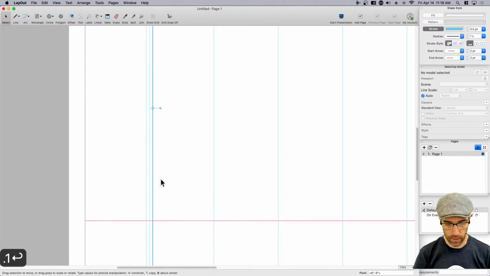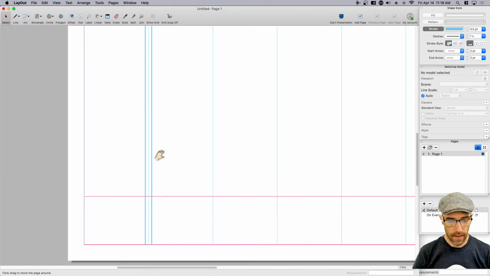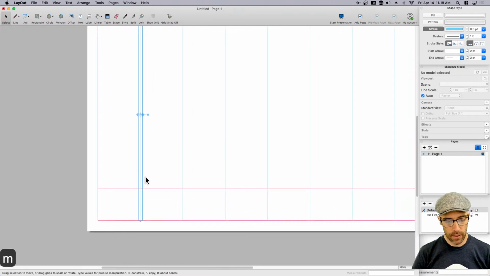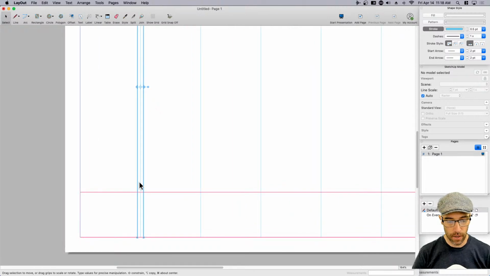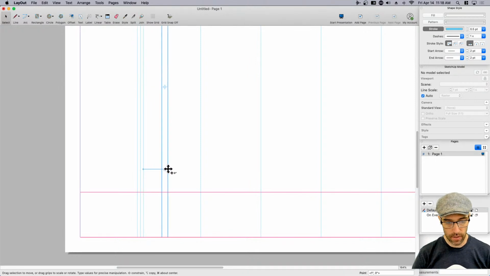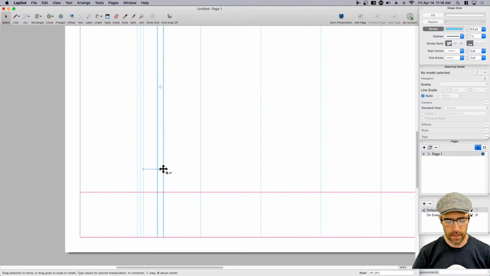What I'm doing is just copying and pasting. Just like SketchUp, you can use the move tool. There's no move tool because if you hover over an object in Layout, it becomes the move tool, right? It becomes the crosshairs. So if you hold Option, just like in SketchUp, you can do a move copy. So it's basically a move copy.